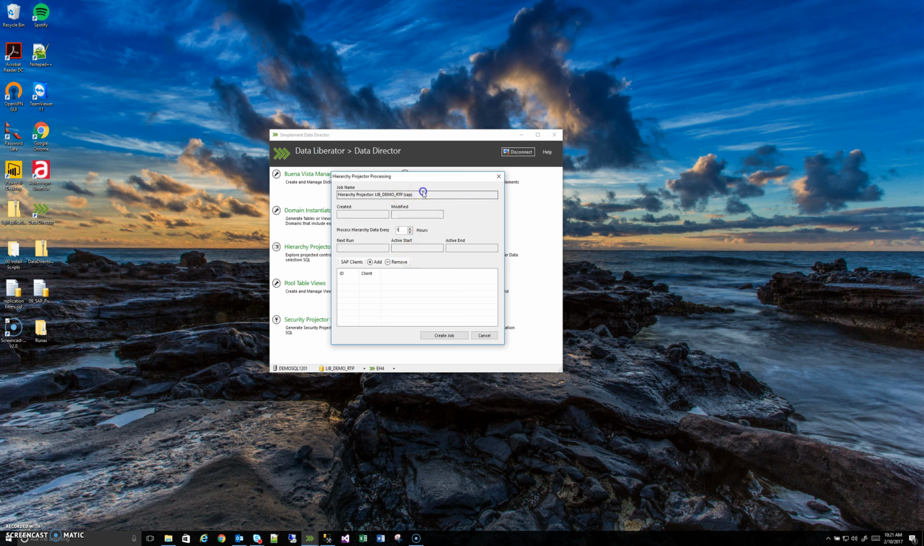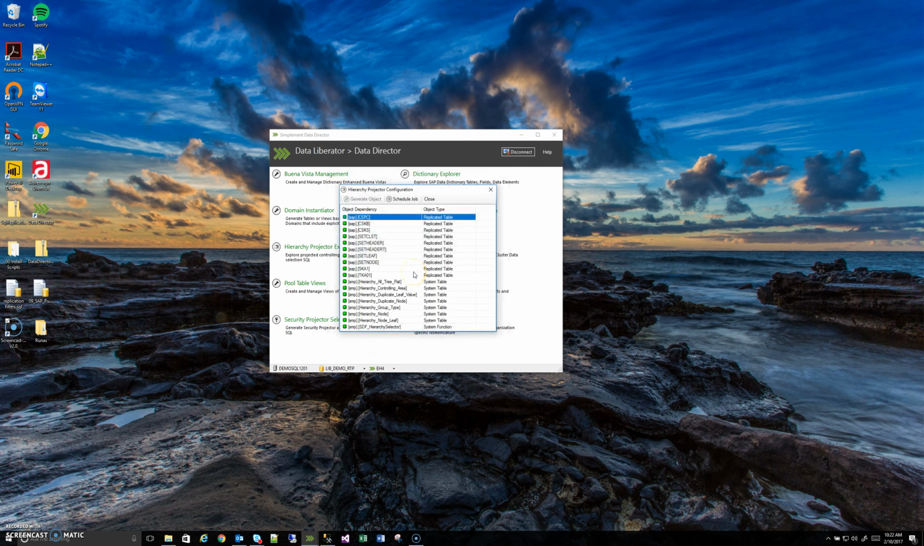I'm happy with my name and the hourly schedule, so now all I need to do, the last step, is add a client. And in this case, in my demo system, it's 800, but this again totally depends on what your SAP configuration is. I'll just hit OK, and now we're all set. So I'm just going to go ahead and hit Create Job, and it'll do that.